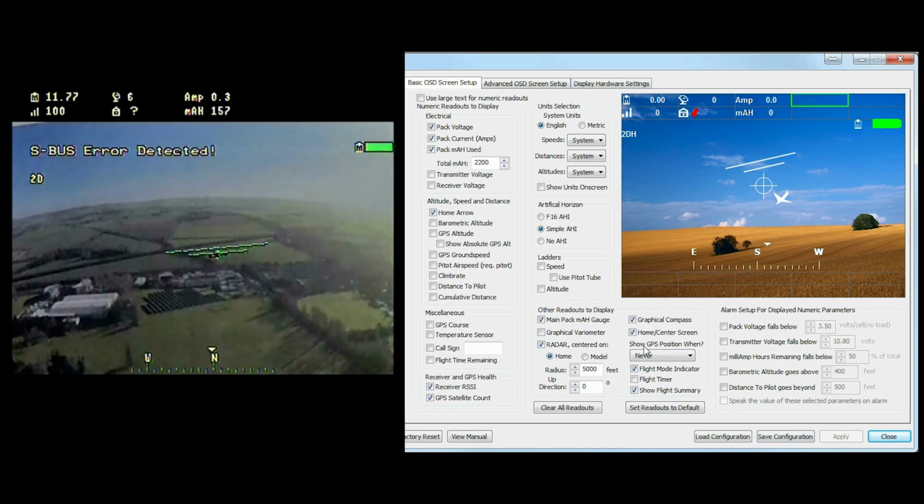Now underneath this is quite a good one as well if you use a DVR. Show GPS position. At the moment it's set to never, and sometimes because I'm indoors this does give me a little bit of a problem. If I set it to always, on the right hand screen you can see some latitude and longitude has now appeared. I'll just click apply, and yes, we've got enough signal to pull that through, so that is now pulling through on the OSD.